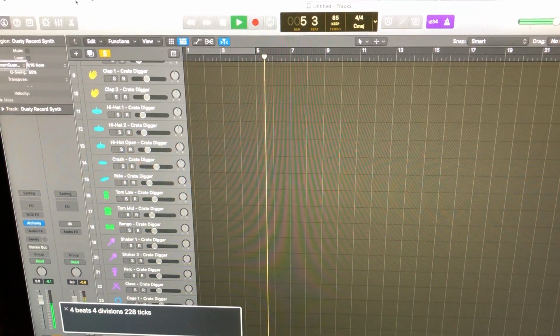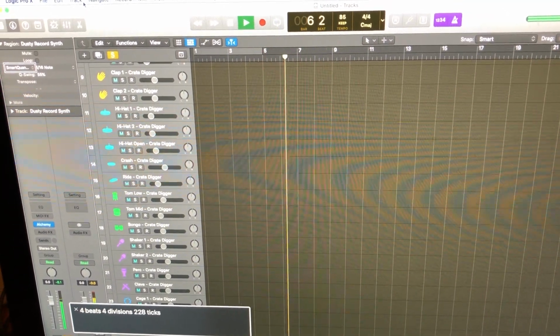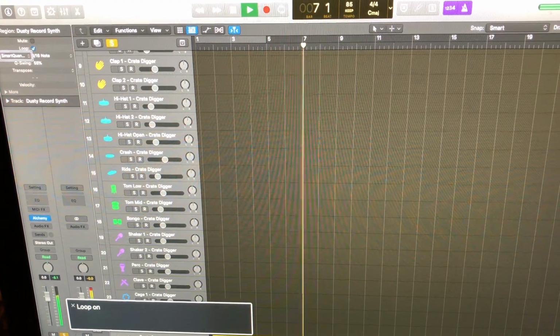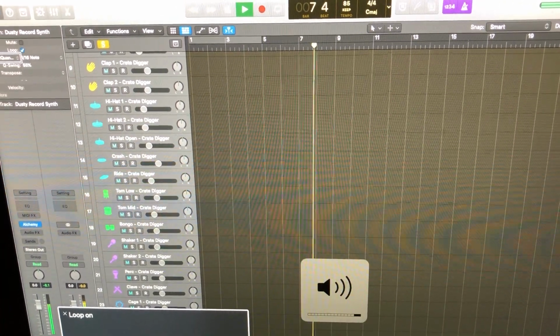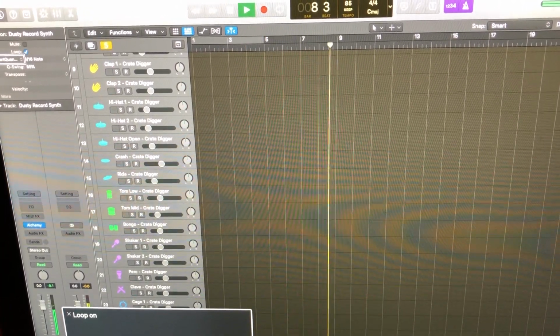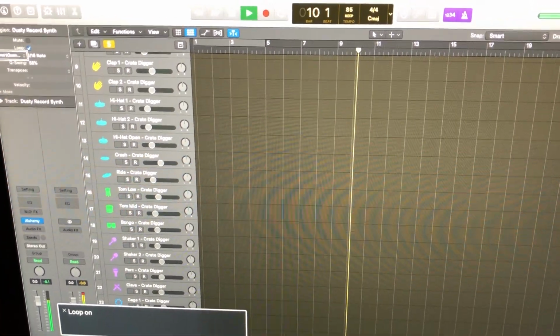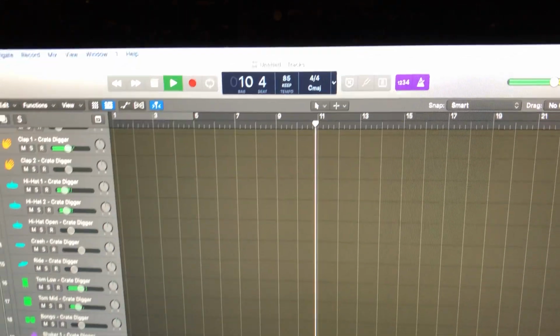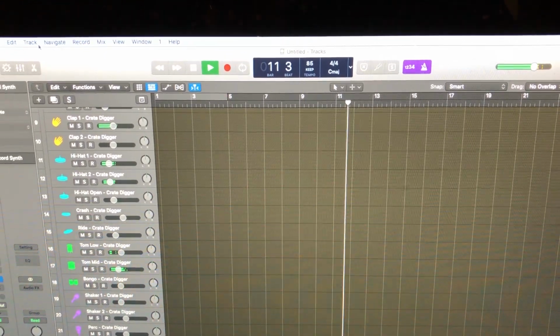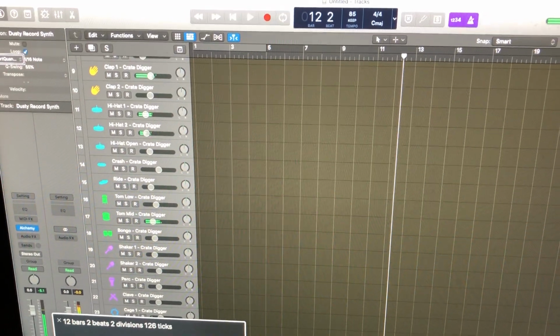There we go. So let's see if it loops properly. If I just hit L, loop on. I always like to test this because the less editing I have to do, the better. Perfect. It loops perfectly. Cool. So if we hit play now, we're on solo. There we go. So let's add a bass to this.